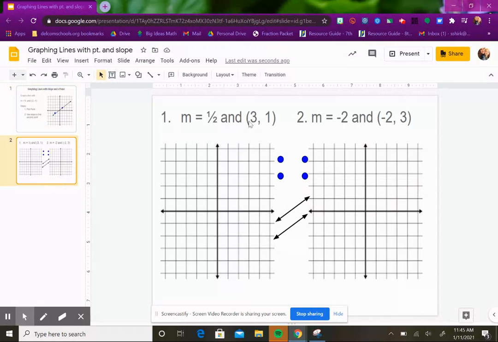So same thing for this one. We're going to plot the point 3, 1 first. So you're going to go over from the origin, right 3, up 1. And then from there, we do a slope of 1/2, meaning rise 1, run 2. So I'm going to go up 1, over 2, and put a dot there. Take your line, drag it out, and there you go. Finished. If you really wanted to, you could make your line longer, extend it across the graph. Honestly, it doesn't matter.